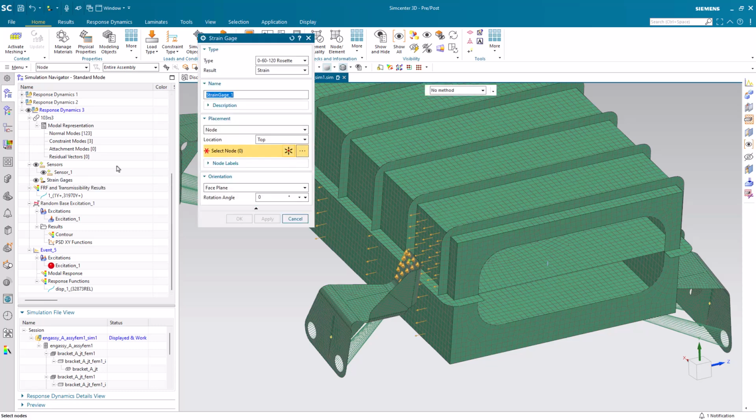Next, we'll create a strain gauge. We have a number of different types of strain gauges we can create. I'll create a 0-60-120 rosette. We'll specify its location.